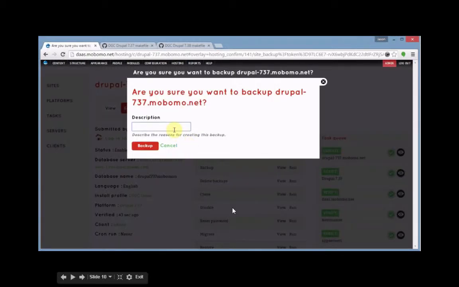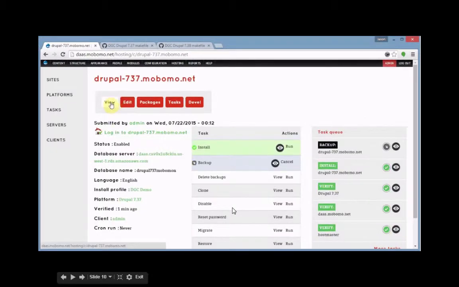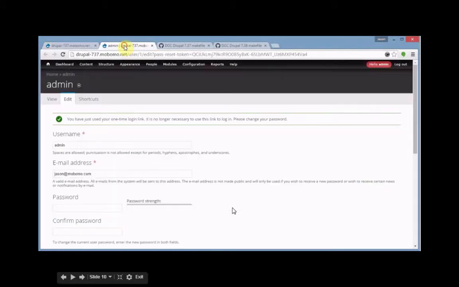I'm going to run a backup real quick. Just give it a name. It snapshots the database and all the files. See, when that's spinning, that's when the back end has started processing that task. Then there's your login link.